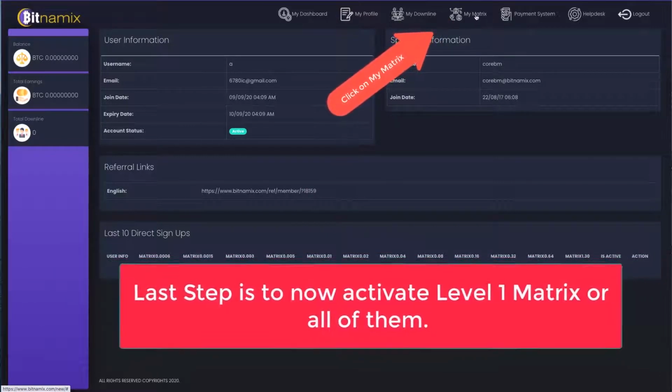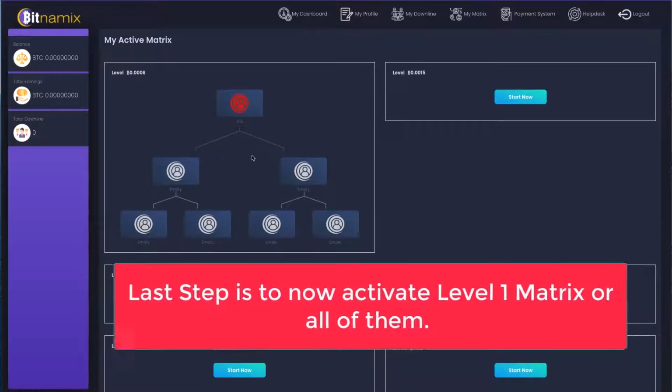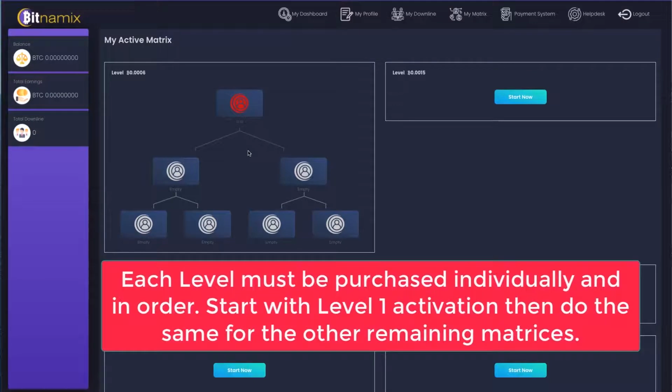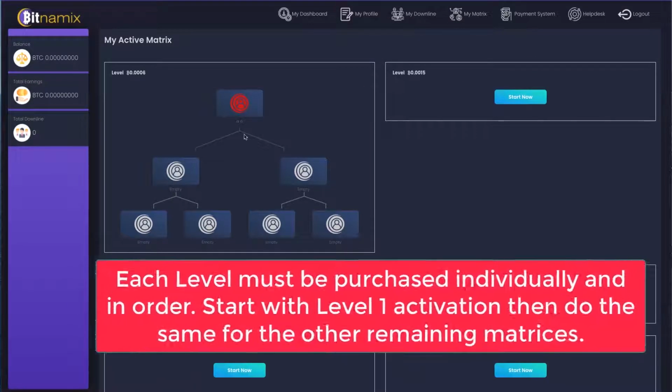Last step is to now activate Level 1 Matrix or all of them. Click on My Matrix. Each level must be purchased individually and in order. Start with Level 1 activation, then do the same for the other remaining matrices.